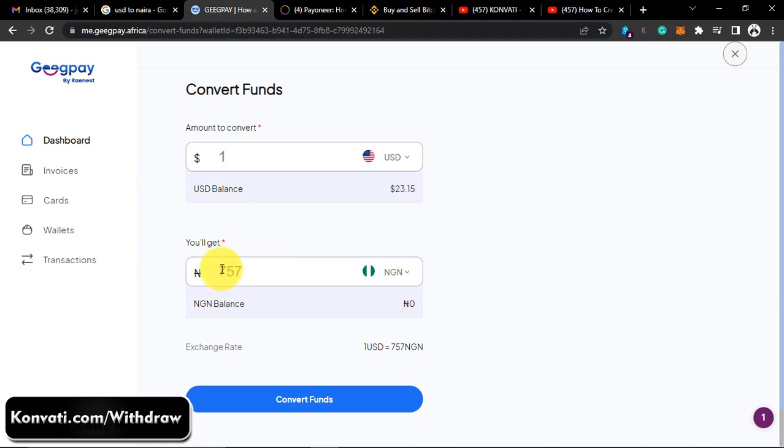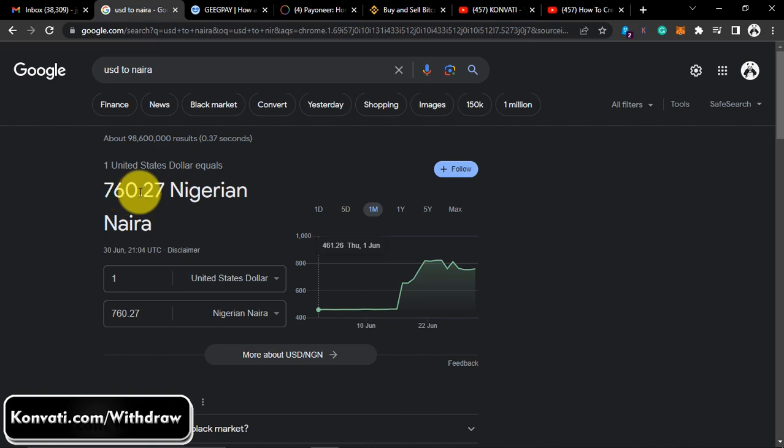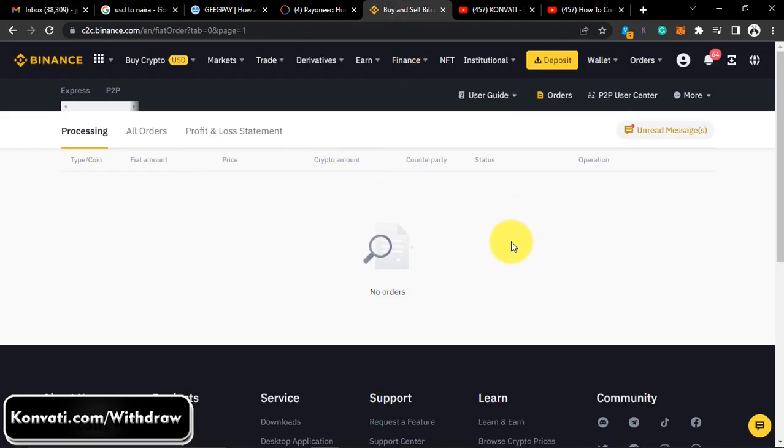So as you can see, the rate is 757, literally almost 760. This is the same thing with this one, 760. I was trying to get the Binance crypto rate, so that's what I was trying to do here. I don't know if it's going to work.